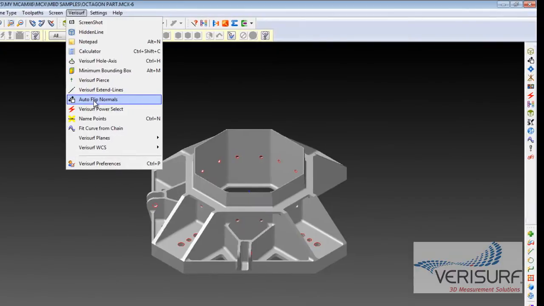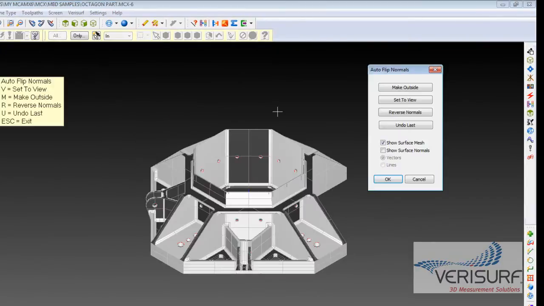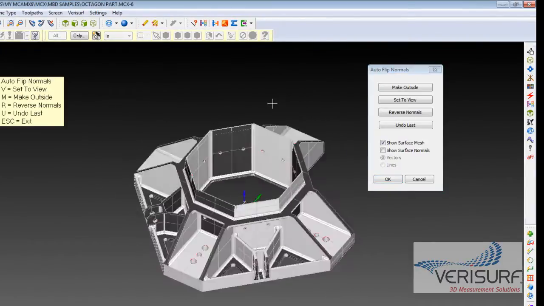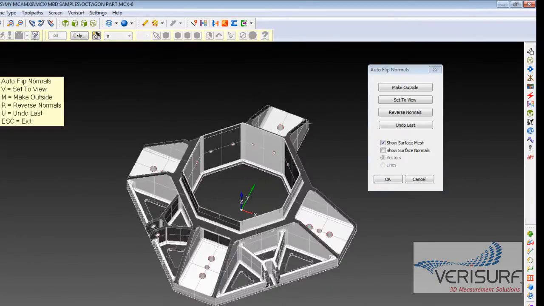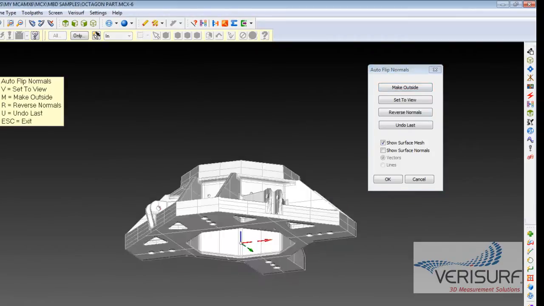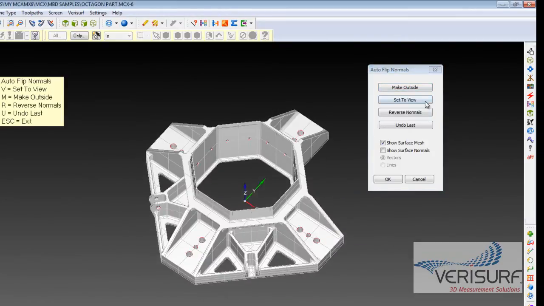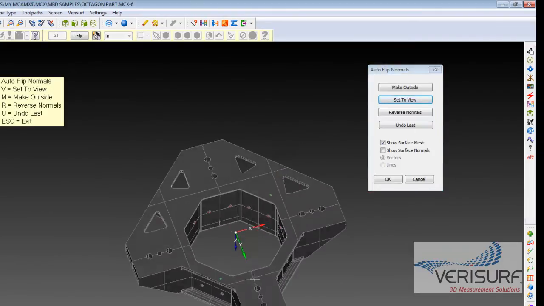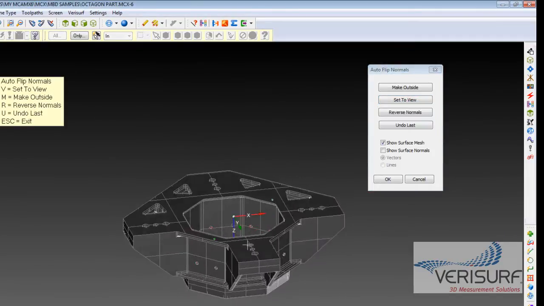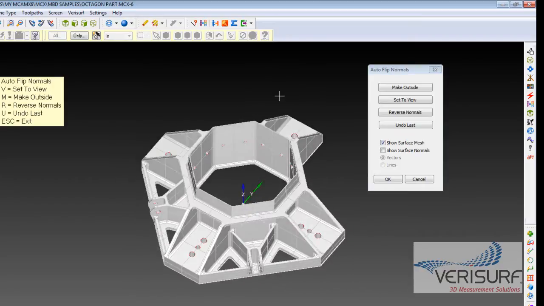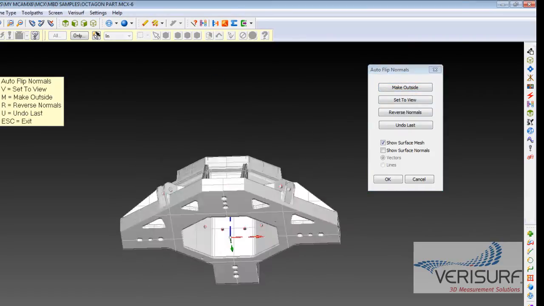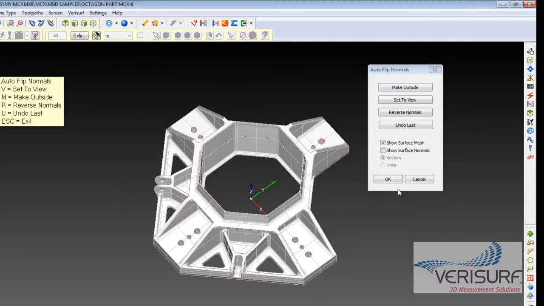and power select. Auto flip normals will give you the ability to see all the normals of a model once you've brought it into the system. You can quickly make outside, and it flips all the normals to the outside of a particular shape. If you want to do it to a view, you can set the view, and now everything in the original view has its normals facing this direction. Of course, we can say back to make outside, and now we have everything to the outside like we want.